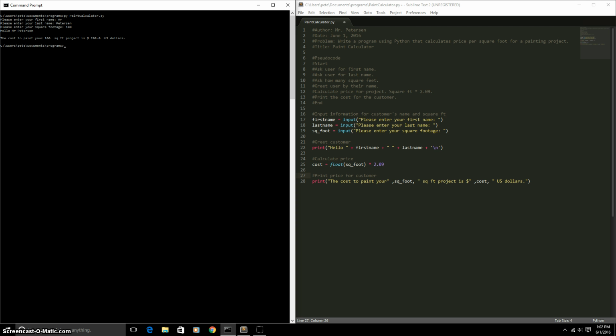And there's our program. So again, that's showing how to put in comments and how we'll use our heading with the author, date, problem, and title. We'll include our pseudocode, and then we'll break down with comments what each part of our code does to show that we understand what we are putting into our program.